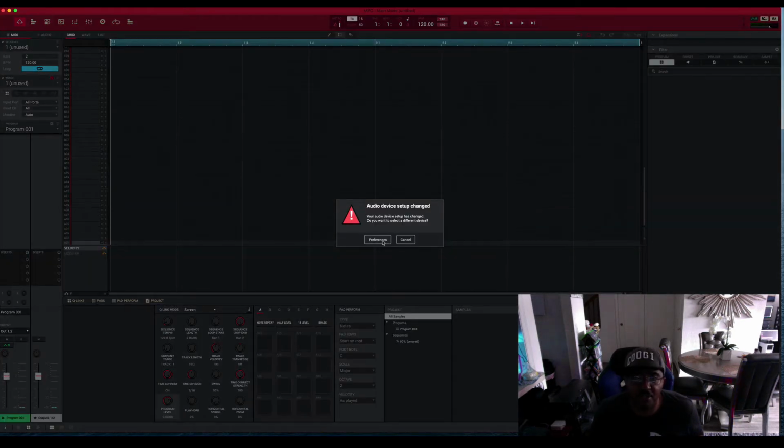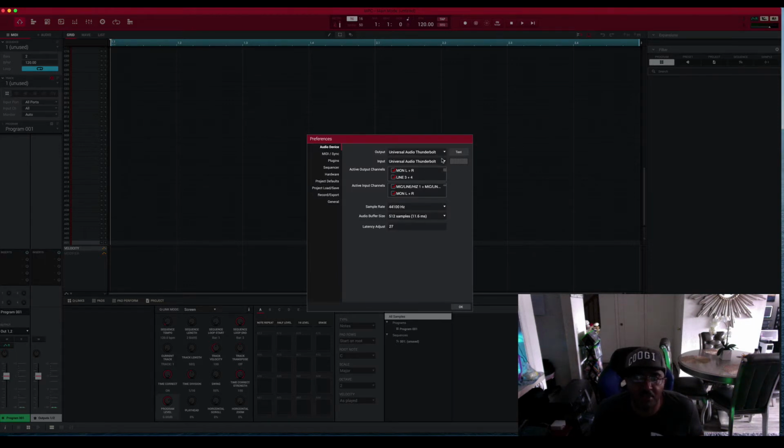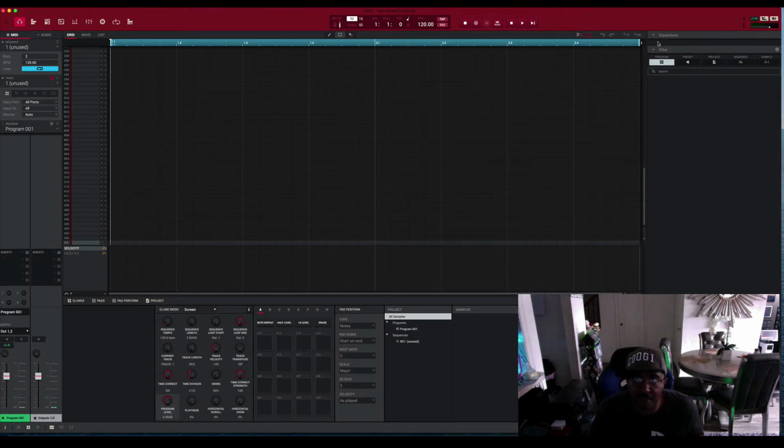My preferences, need to check that real quick. Make sure that's set right. Yep, that's right. It's all good. Press OK. Look, no sounds. See? No sounds. Now I need to point it so it can find the sounds. Because without sounds, this whole software is useless. I can't make any music. So let me quit it.